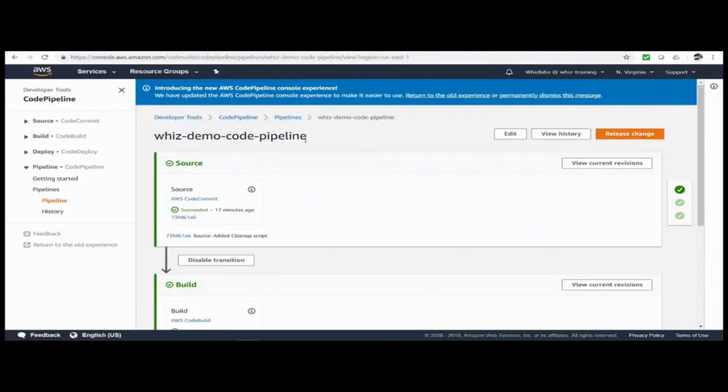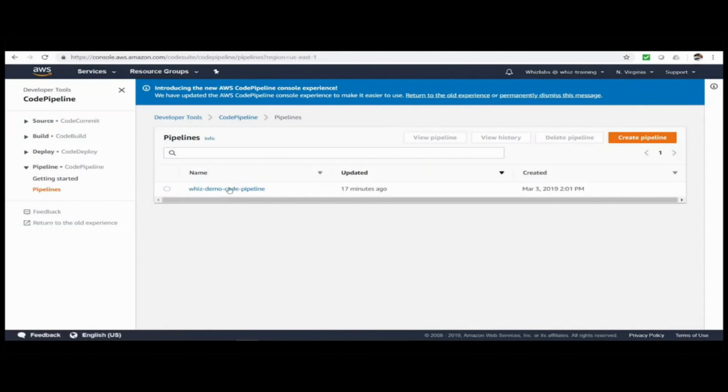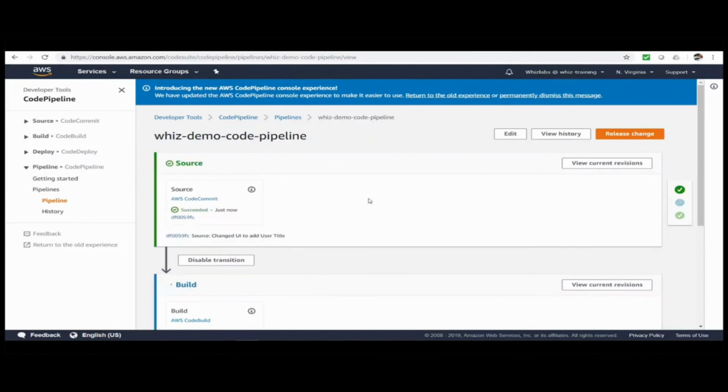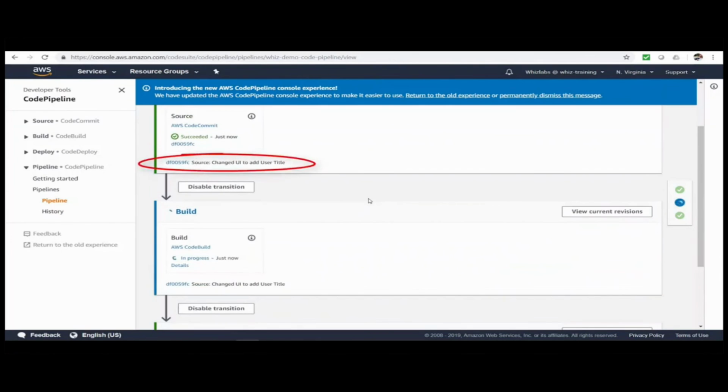And let's go back to the pipelines in here and click on the pipeline again. And there it is. Pipeline has been triggered and the source stage started executing. Let's wait for it to get completed. And it has been completed. You can see it picked up the latest commit and our build stage has started.